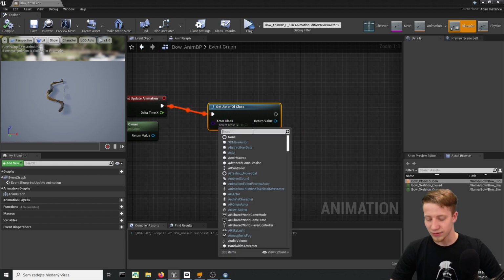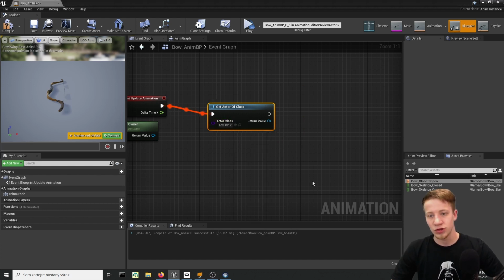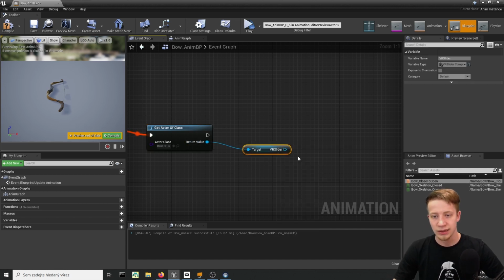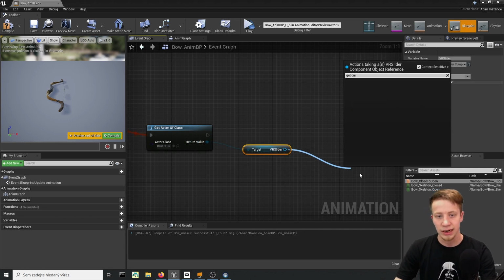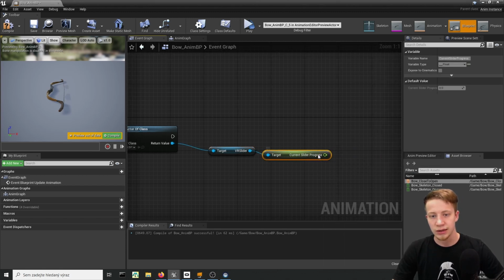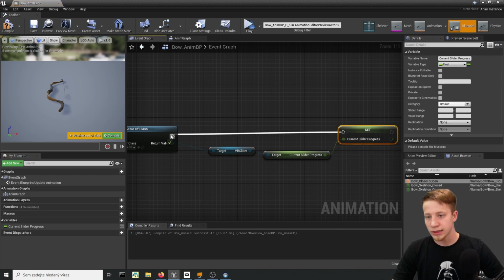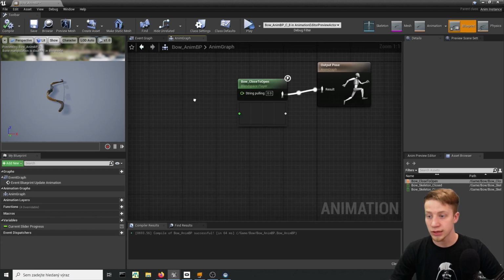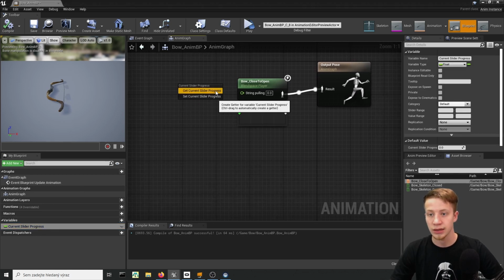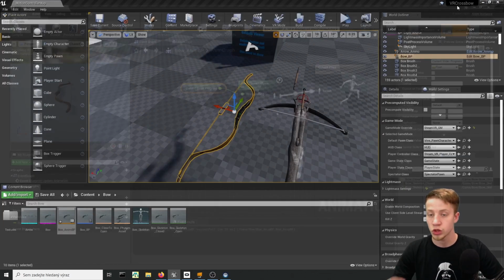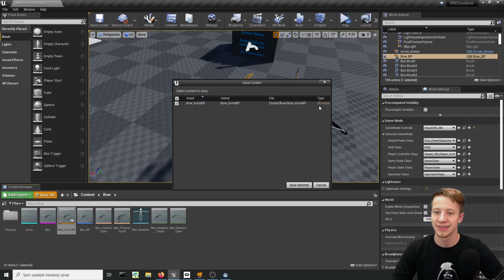Anyway, actor class we will of course set to our bow BP. And what you want to do here is to take our VR slider, get VR slider, and let's get current progress. Alright, our current slider progress, right click on it and promote to variable, and we will connect it right here. So now in animation blueprint we have progress of VR slider, which is exactly what we want, because we will take that progress and connect it right here. Because we always want to go from 0 to 1, and it should start on 0, sorry.